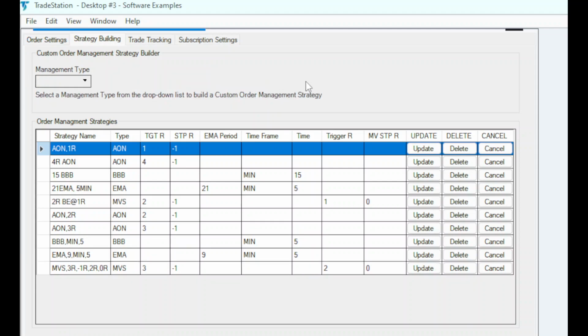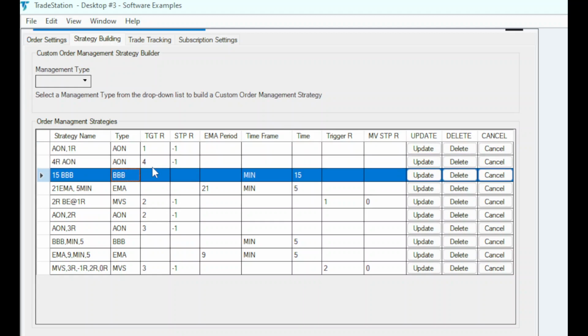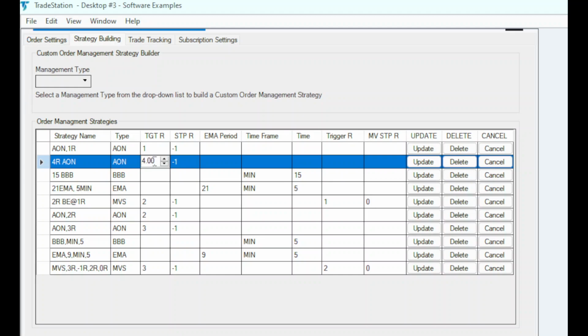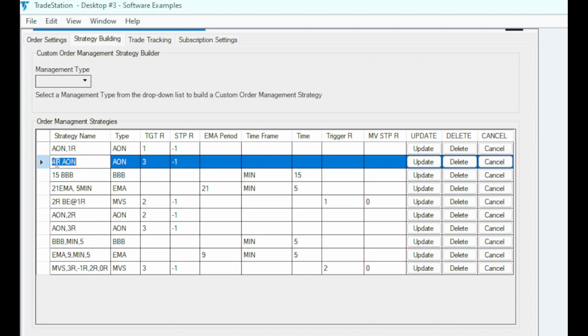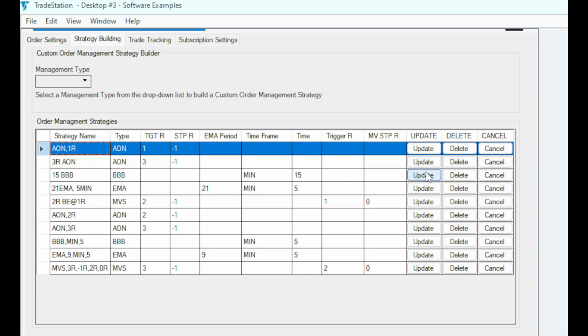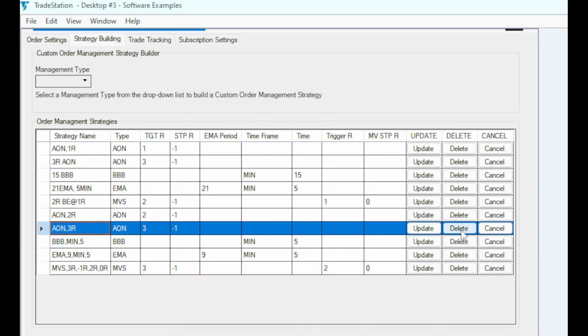Now that we have added some custom strategies to the list, we can adjust their parameters and tweak them as needed. To adjust a parameter on any of the strategies on the list, simply double-click on the parameter and enter a new value and then click Update to save your changes. It is recommended to update the name of the strategy to reflect any changes you make to the parameters. Simply double-click the strategy name and change the value, then click Update to save the changes. To delete a strategy, click the Delete button and the strategy will be permanently removed from the list.